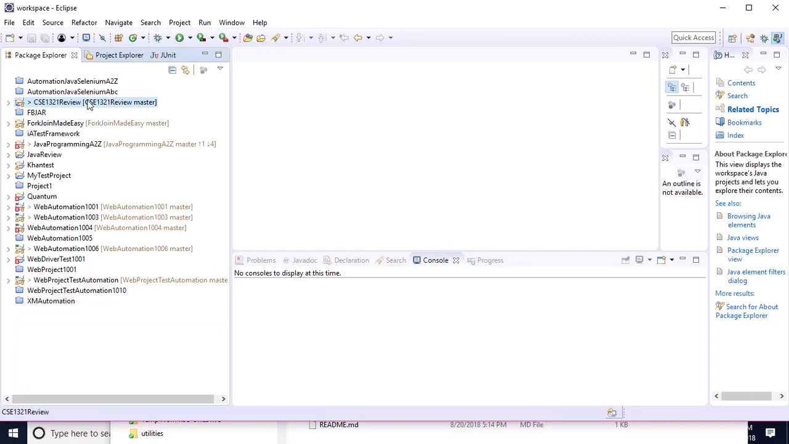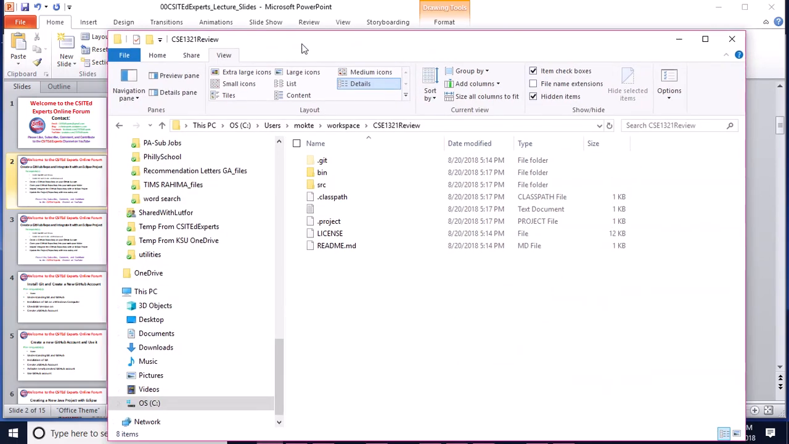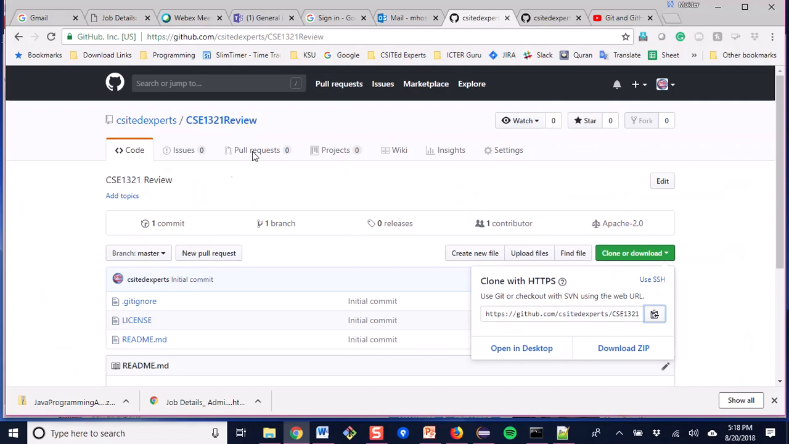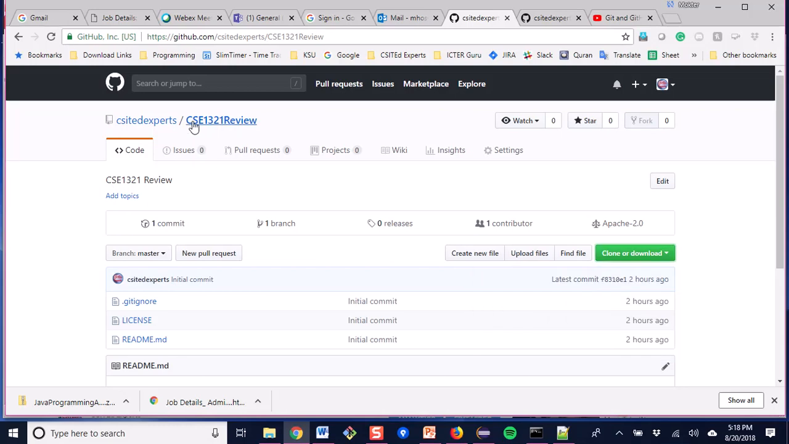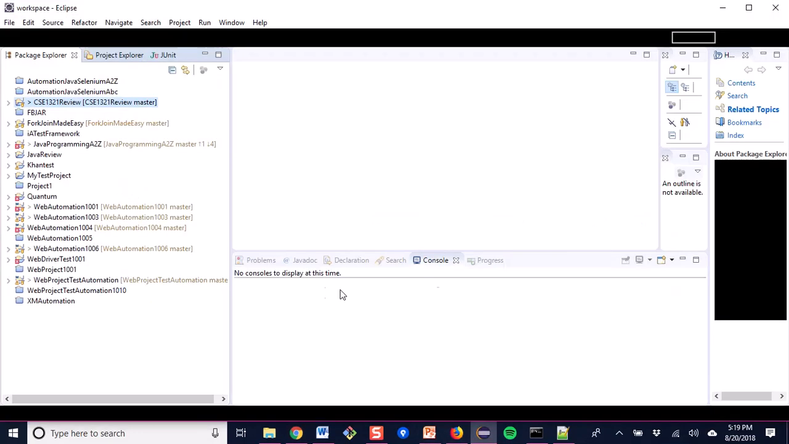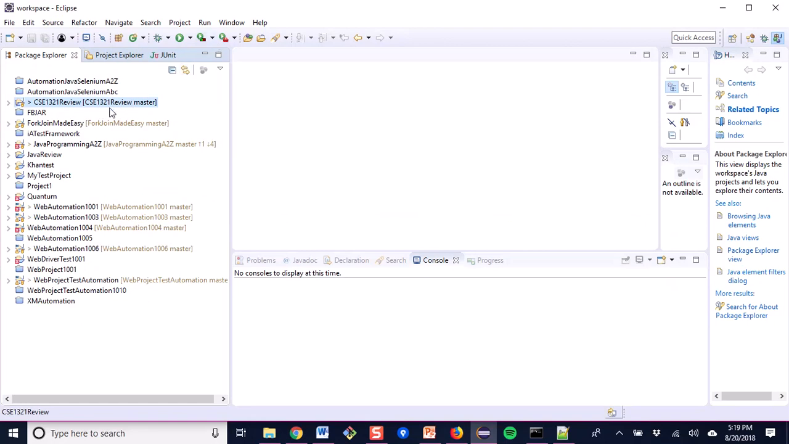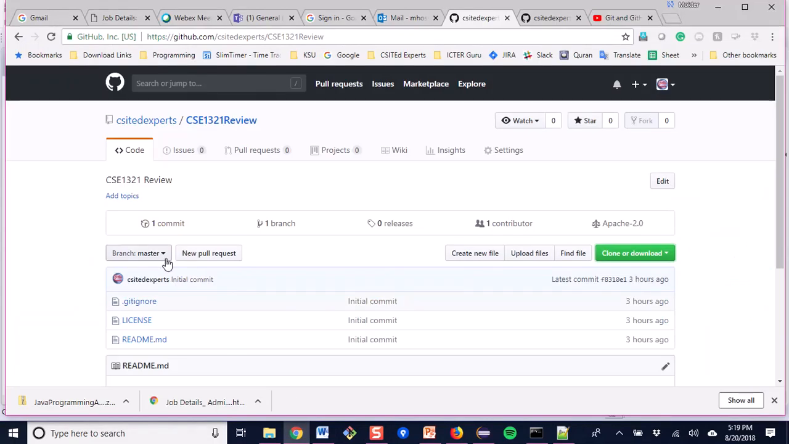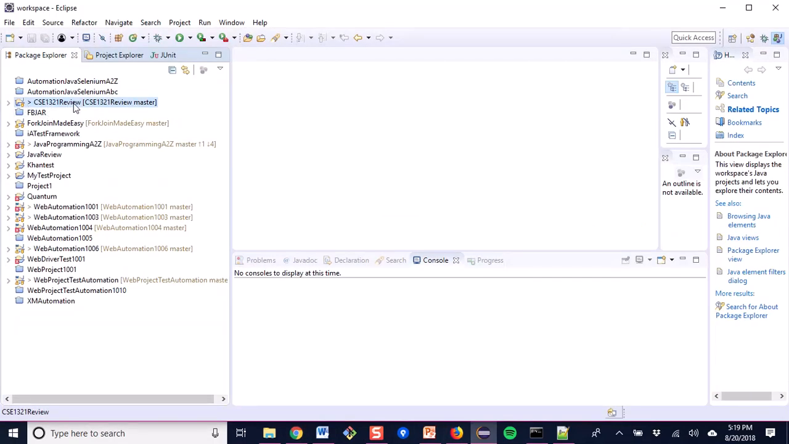It means that this local project is linked with the GitHub project that has the name CSC 1321 review. The name is the same, and it is linked with the master branch. So what is meant by this? If I go to my GitHub project, you will see that it has a branch master, and the project name is CSC 1321. So here the 1321 review is the GitHub project name, and master is the master branch this is connected to, and this CSC 1321 review is my local Eclipse project.